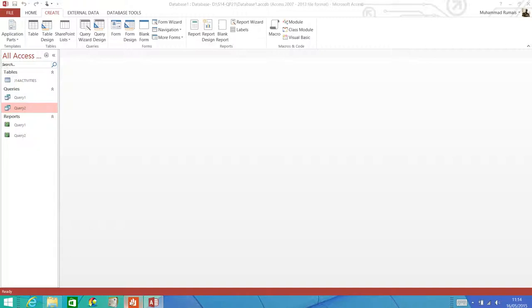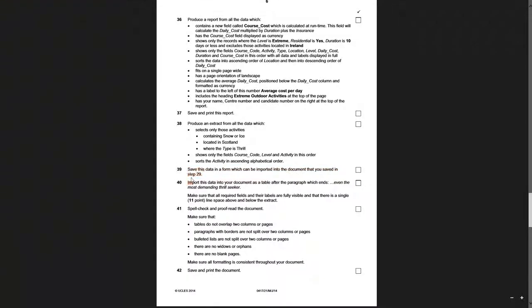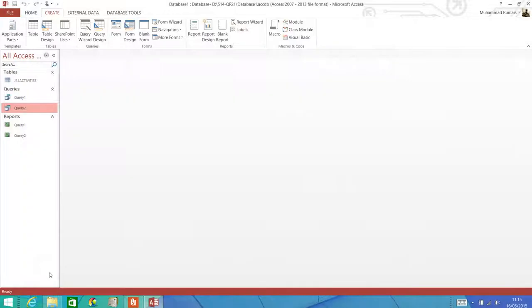And the next part says save this data in a form which can be imported into a document that you have saved in step 29. So the document that we were doing previously, we should import this query as a form of table in that document. To do this, we'll first need to export it to a Word file.